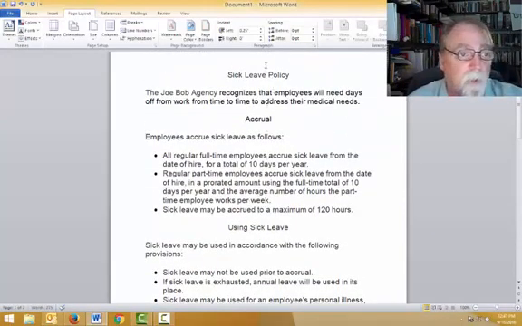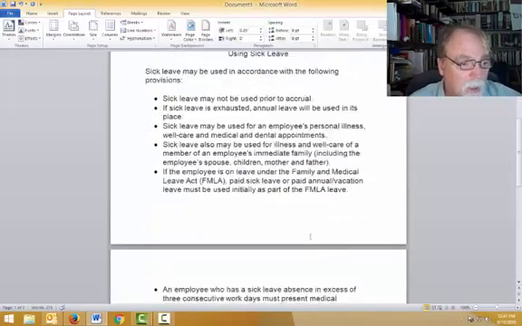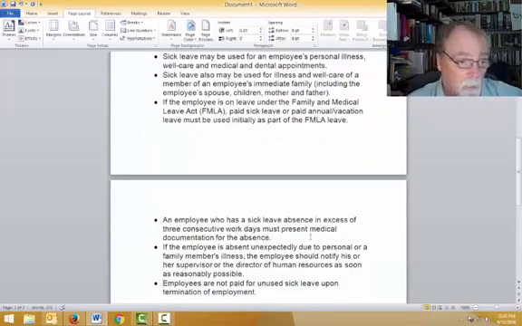suddenly it's a lot easier to follow because we've given the reader clues. What is it? It's a sick leave policy. There are two parts to it. There's accruing sick leave and then using sick leave. And this is actually a real policy I pulled.